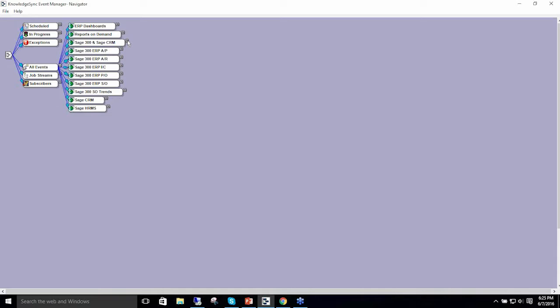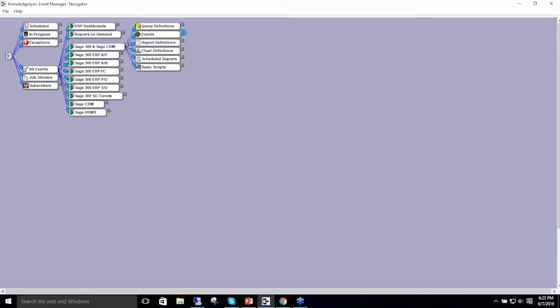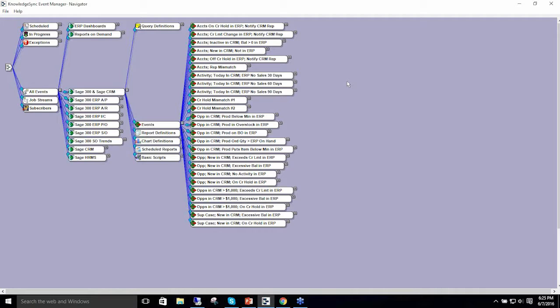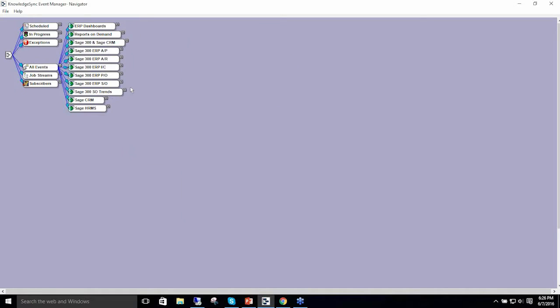You see a branch called Sage 300 and Sage CRM. This is actually a collection of events that look for a combination of conditions between those two applications. So you might recall I talked about cross-application monitoring, such as an example, a new sales opportunity in Sage CRM for a product in Sage 300 that would drop below the stock minimum level because of that new order. So again, these are all events that look at combinations of conditions between Sage 300 and Sage CRM.